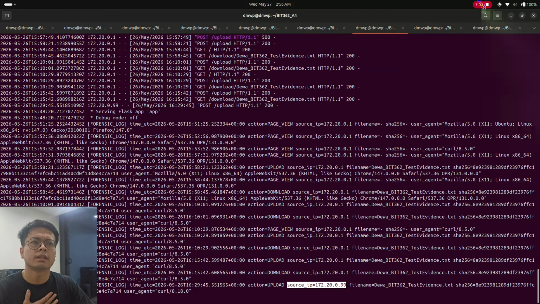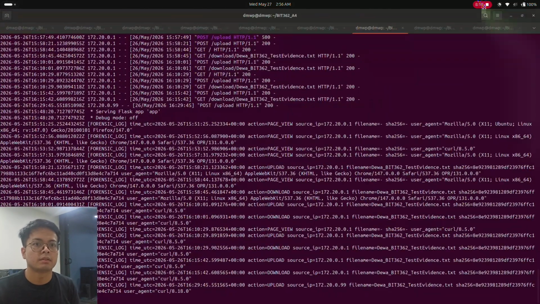So investigators should correlate application logs, Docker inspect output, network captures, timestamps, and file hashes. Alright, I think that's all of my investigation. I found that no single evidence source is enough by itself. Docker logs showed user action, and packet capture confirmed the network activity.